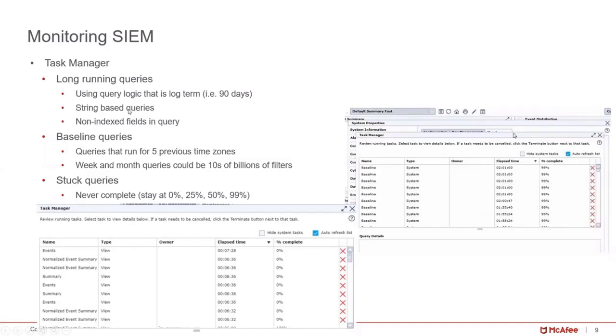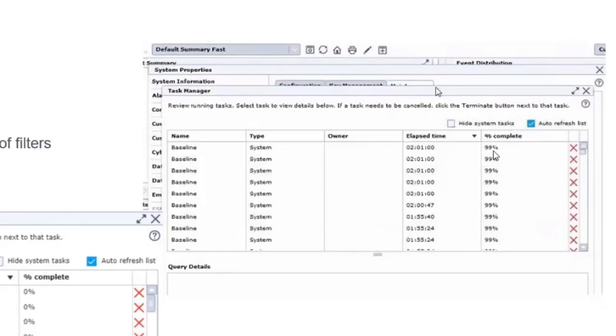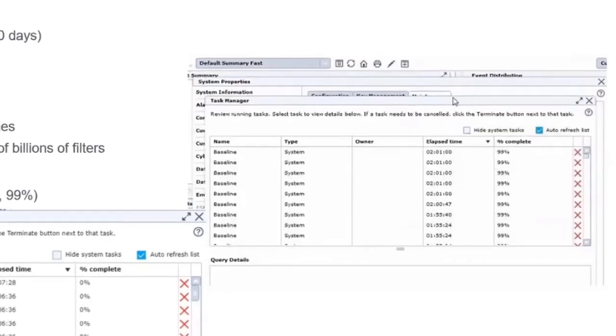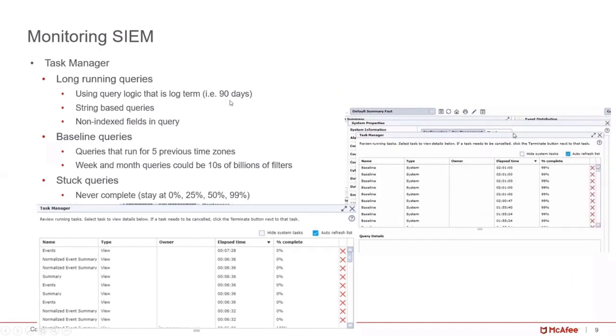The reason Task Manager is really valuable is that it helps us see when there are things that aren't running okay. And so I've listed a couple of conditions that you'll see inside of the Task Manager. One is long-running queries. If you look at the screen to the right here, you can see I've got a query that's run for 2 hours and is only 99% complete. Things that cause these long-running queries are usually query logic. For instance, if you've run 90-day queries, you're going to get a longer running query in the Task Manager, and that's going to be acceptable.